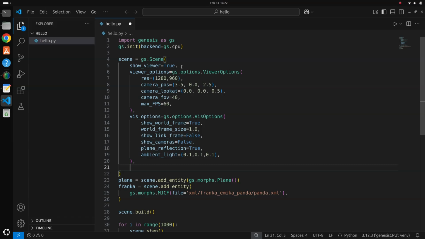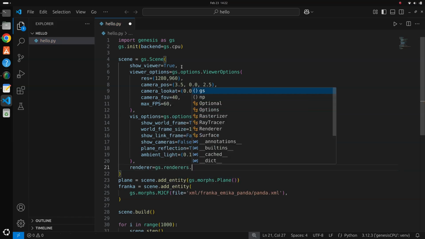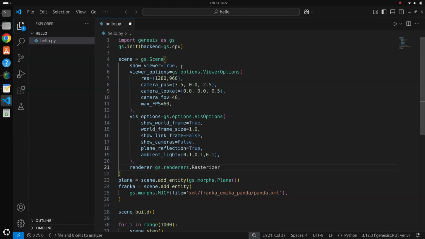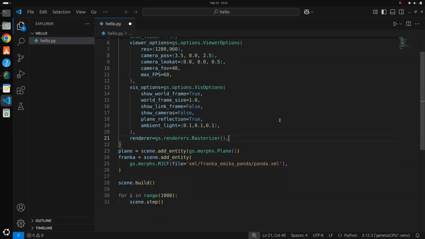Within the Genesis scene, we can specify the renderer to be used by the camera, which we will add afterwards. This does not affect the interactive viewer, which always uses rasterizer. You can check Genesis official documentation for many other viewer and visualization options. The documentation also details the photorealistic ray tracing rendering backend, which we will cover in a separate tutorial.